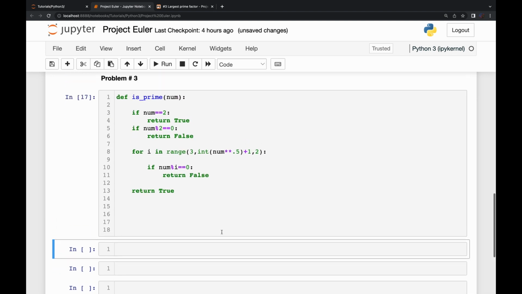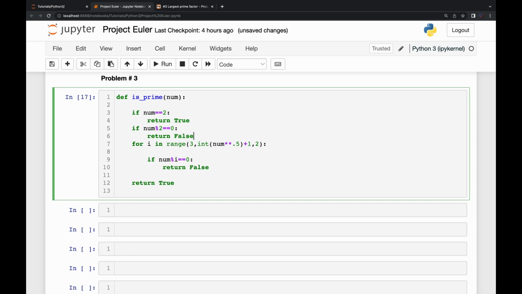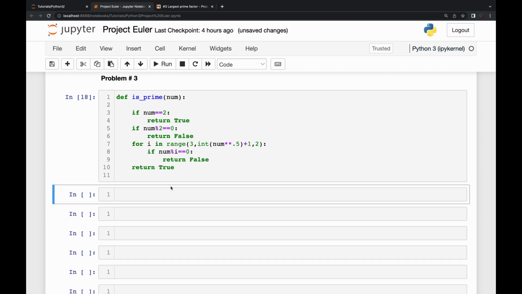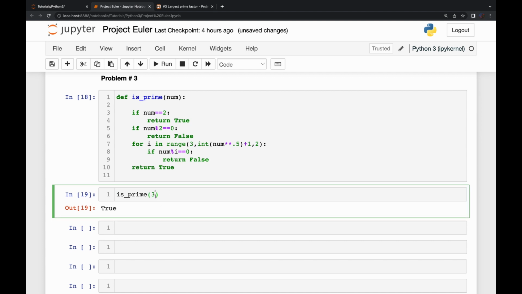So let's test this function. I'll just remove some space from here so that we get more room. Let's check, is prime of 3? Yes, it's true. Let's say number 67, it is true. If we check number 68, it's false. If we take 35, it's false. 39 is false. I think 41 is prime. So this is working as expected.